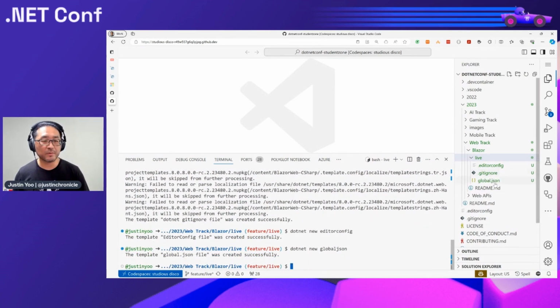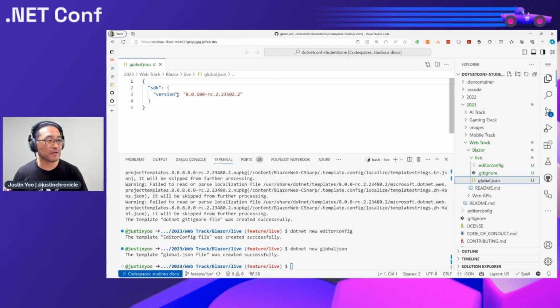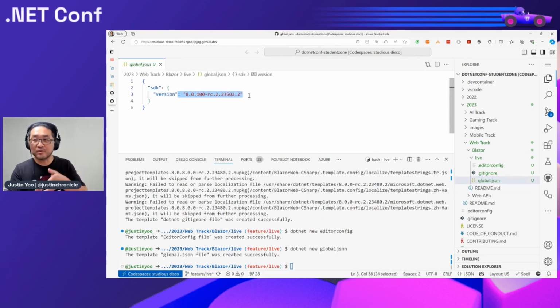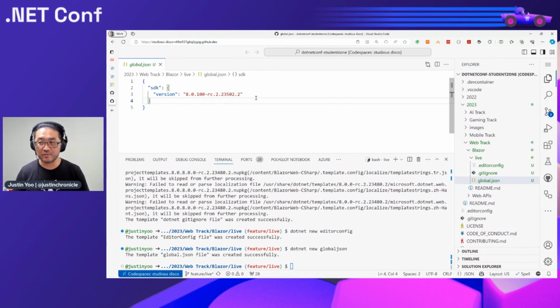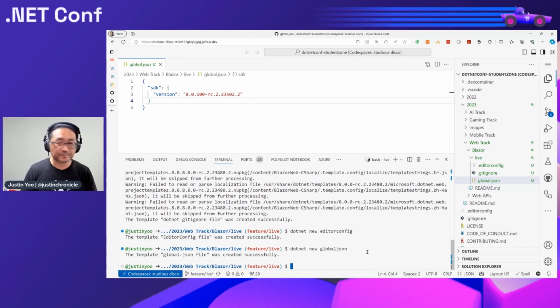What the global.json file does is that it actually shows like this. It says we are using .NET 8. Currently I'm using .NET 8 RC2. So it says, okay, this application will be using .NET 8 RC2. But once it is GA, then it will be using .NET version 8.0 or something like that. Okay. Now we have all the things ready.